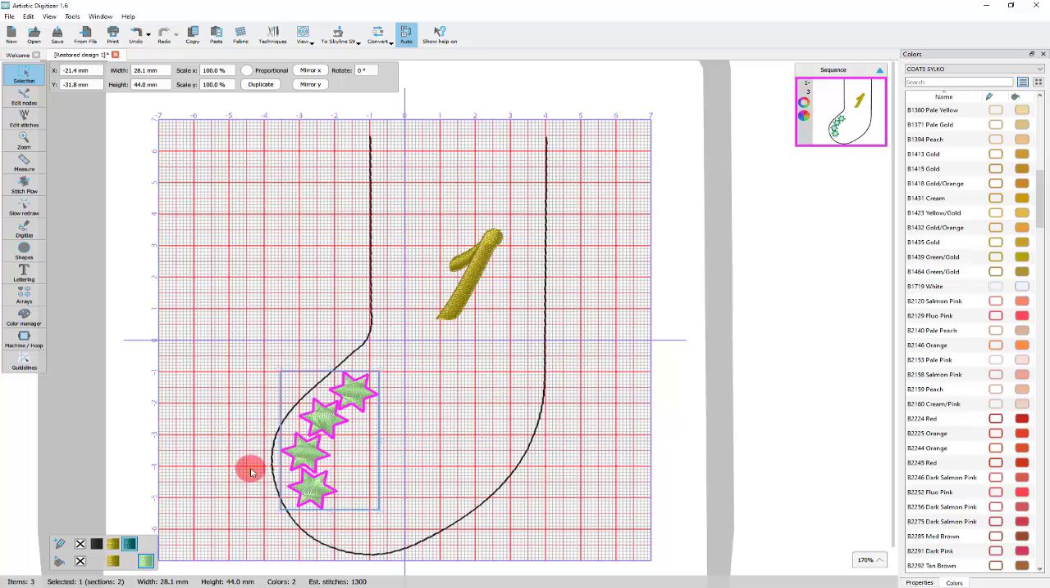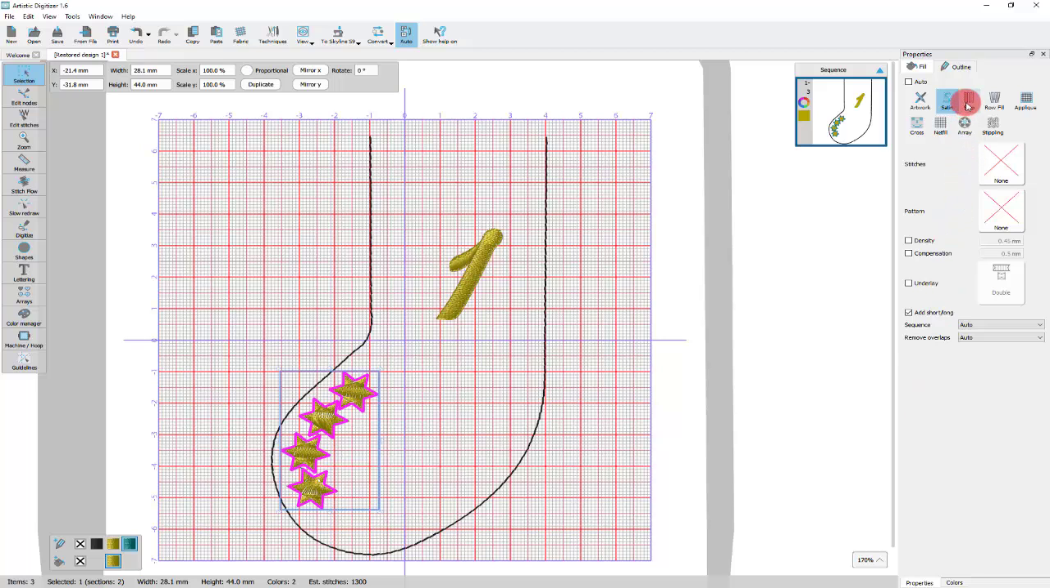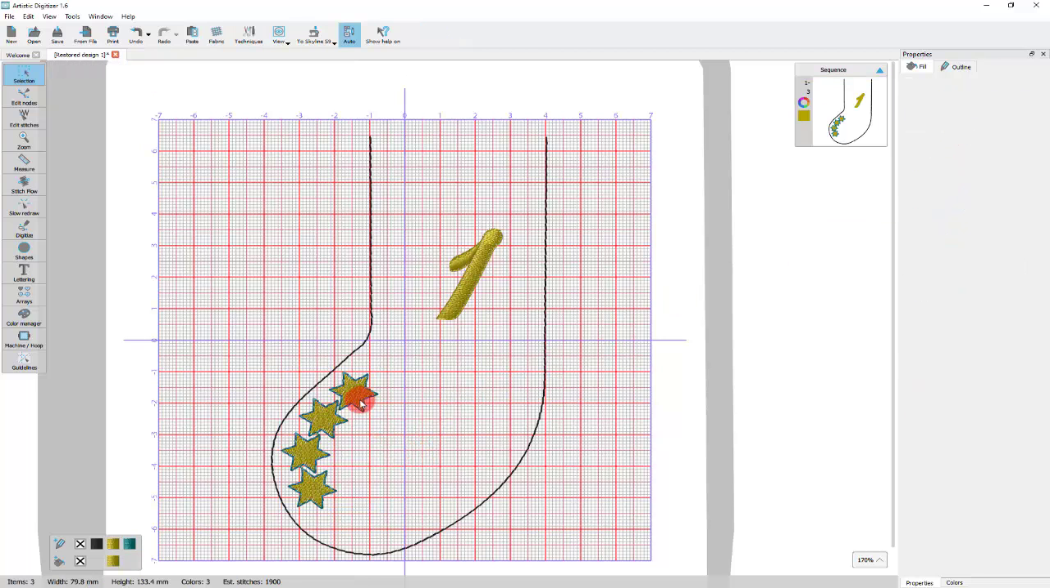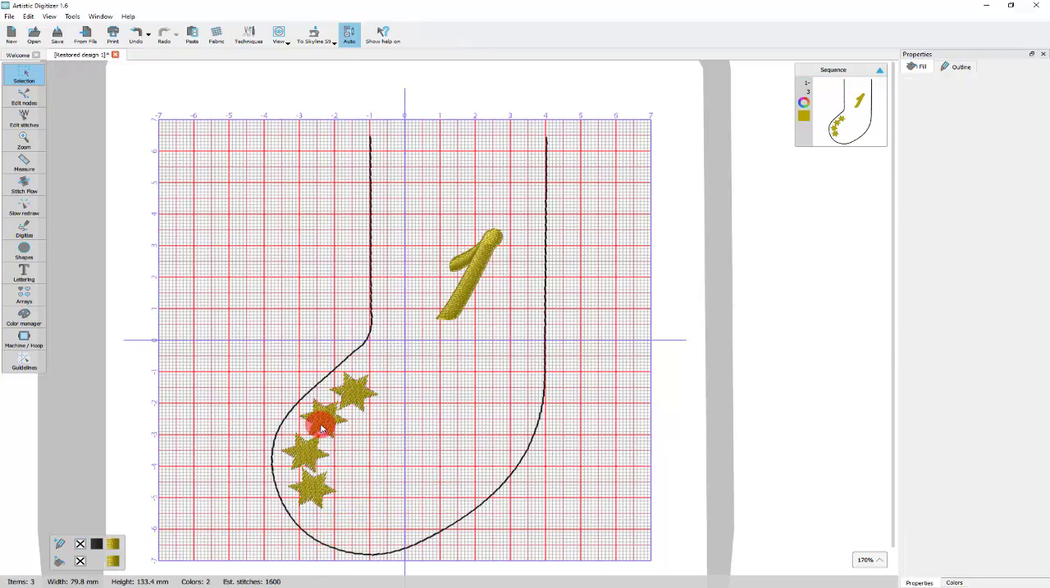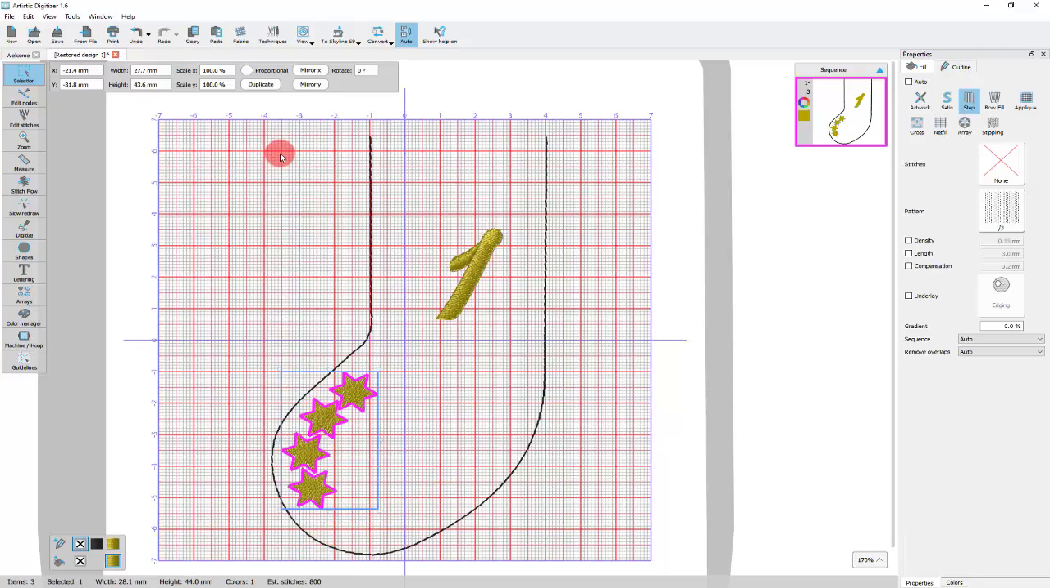We'll now change the color into this golden one and the stitch type to step. We will also remove the outline as it's not necessary. Duplicate this star object and mirror so that it's placed on the back of the stocking.